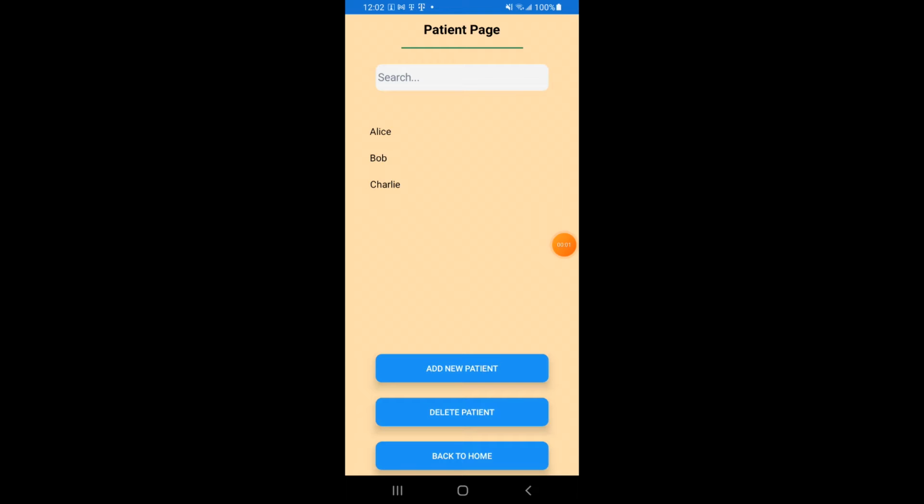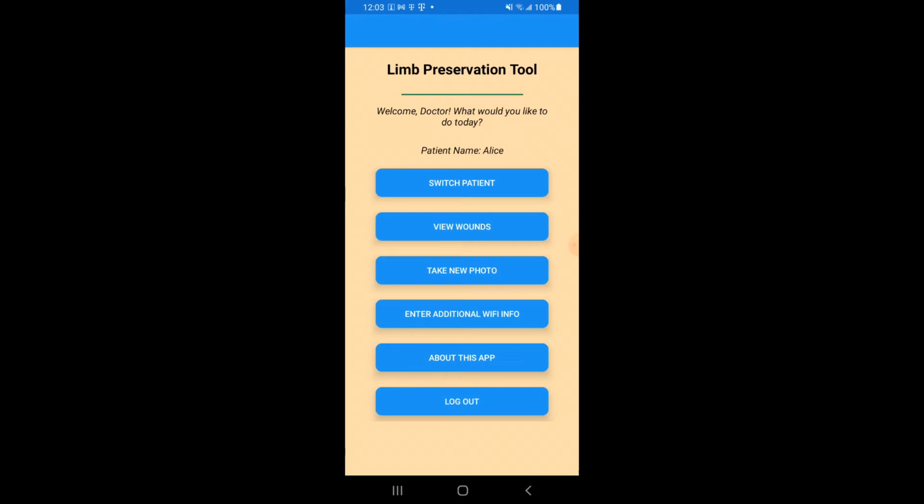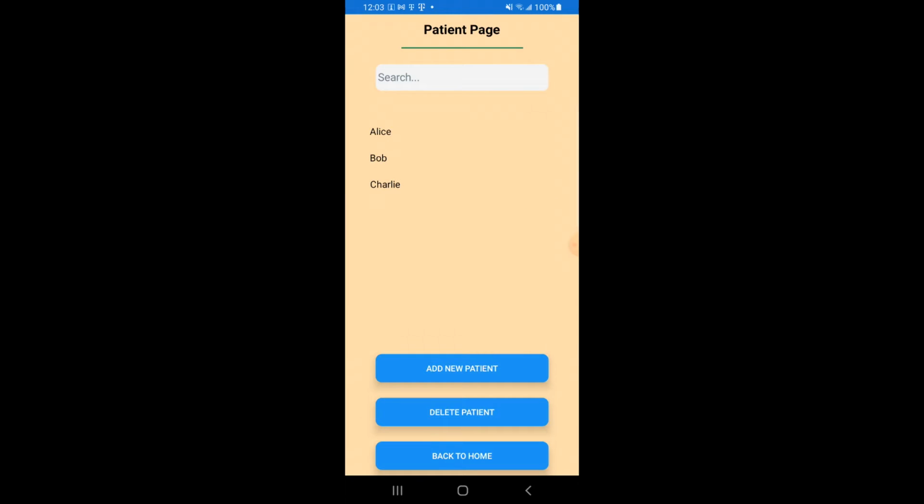Hello, I'm Peter Reynolds, and this is the Limb Preservation Tool app, which was developed for Dr. Humphreys at the UC Davis Health Vascular Center. The first thing you'll do after opening the app is select the patient that you want to work with, which you can change at any time from the main page.